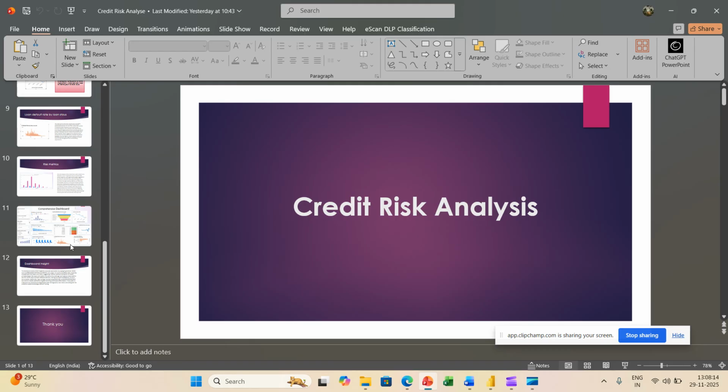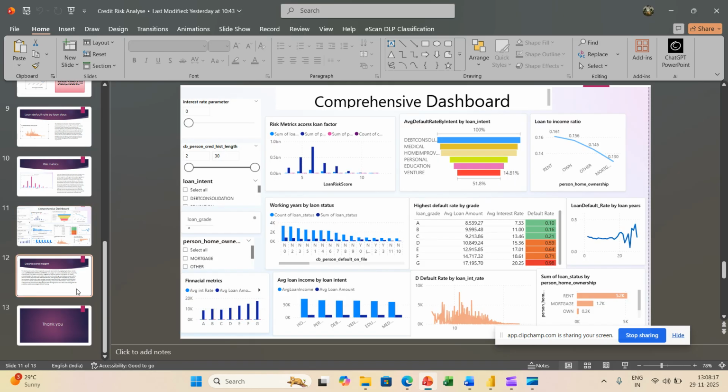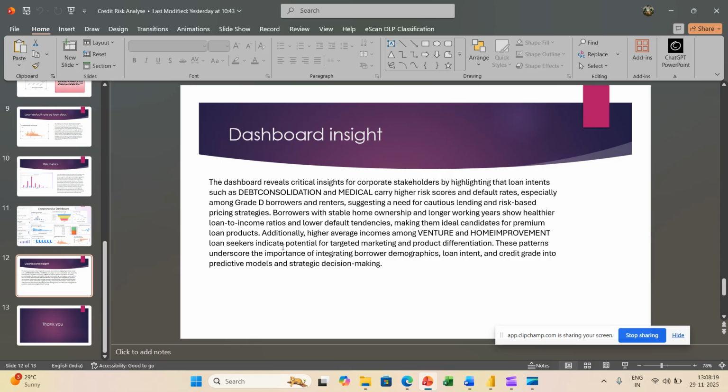So what does the insight tell us? This dashboard reveals critical insights for corporate stakeholders by highlighting that loan intents such as debt consolidation and medical carry higher risk scores and default rates, especially among grade D borrowers and renters. The main thing is this pattern underscores the importance of integrating borrower demographics, loan intent, and credit grade into predictive models and strategic decision making.